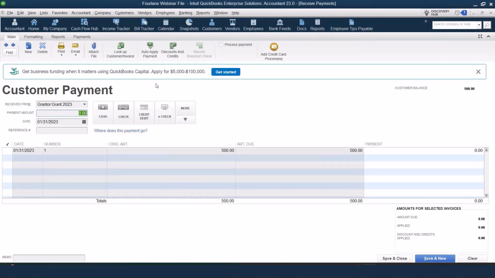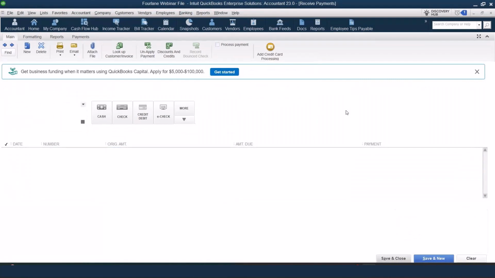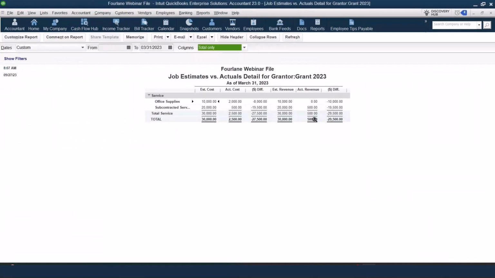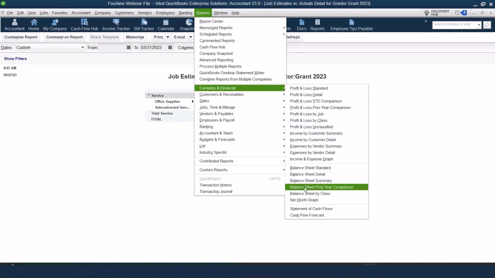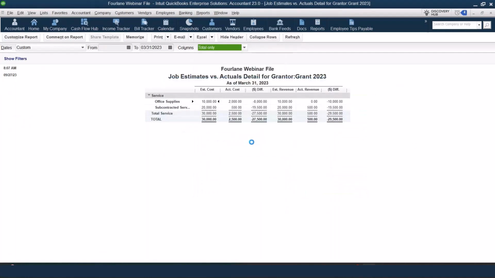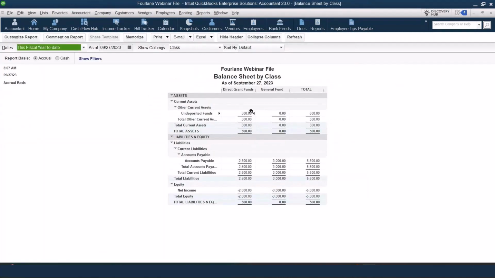I'm going to pick that grantor. We're going to say they paid us the 500. Let's say they paid it to us on February 1st. All right, so no change there, right? Because I've already invoiced that amount out. But if I go back to my balance sheet by class, you'll see that we now have $500 in direct grant funds sitting in our undeposited funds account, which we could then move over to our bank account.